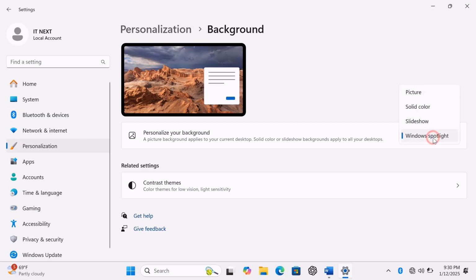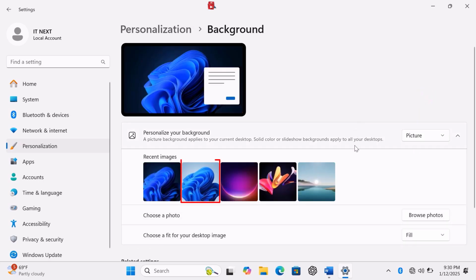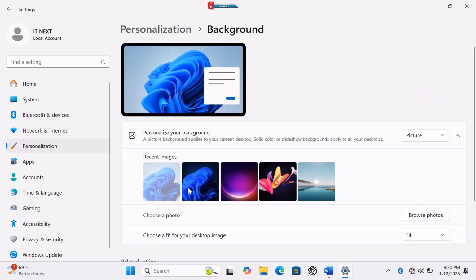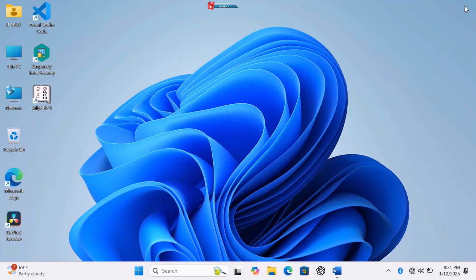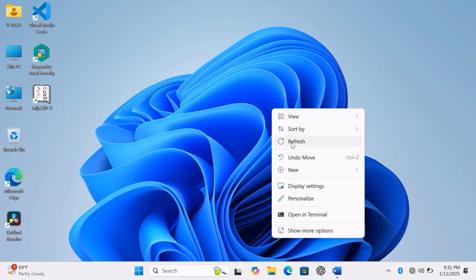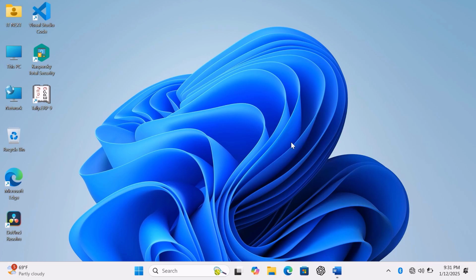To remove the icon, simply change the background to either picture or slideshow. Choose a picture, and voila! The icon is gone. And that's it. Now your desktop is clutter-free, and you can enjoy your wallpaper without any distractions.